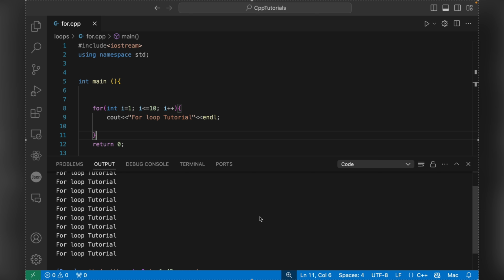So what happens here is the system first encounters the for loop. It initializes the counter variable to the specified value, in our case 1. Then the condition is checked. If it holds true, the statements inside the loop are executed. After executing the statements, the counter value is updated and the condition is checked again. This process continues until the condition becomes false, at which point control exits the loop.